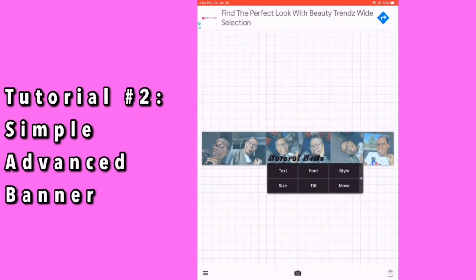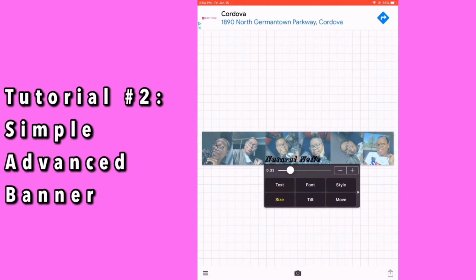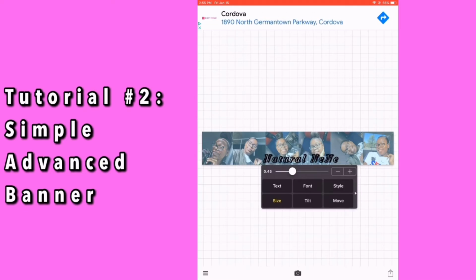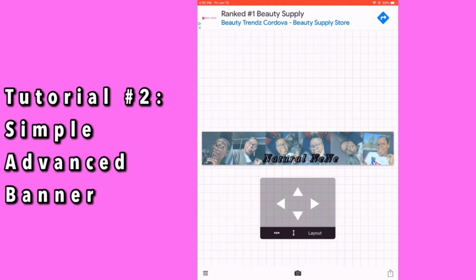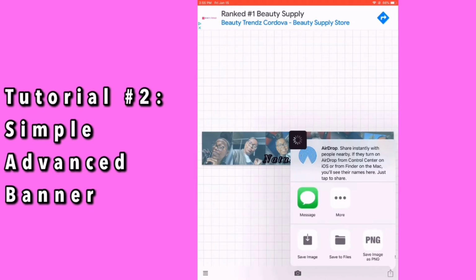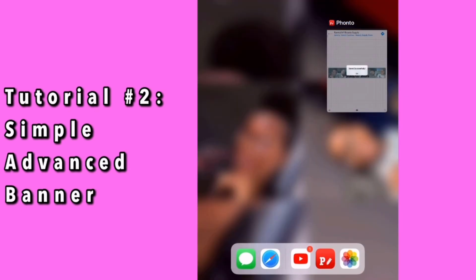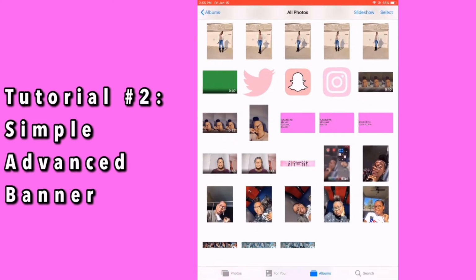Actually, you know what? I think I like this font right here. So now I'm going to size this up to see how big or small I want it. And then I think I'm going to leave it on 45 for the size. And then I think that is it. So now I'm going to save this. And then I'm going to go into my photos to see how it turned out. And as you can see, it turned out the way I like it. And that is how you make a simple advanced banner.